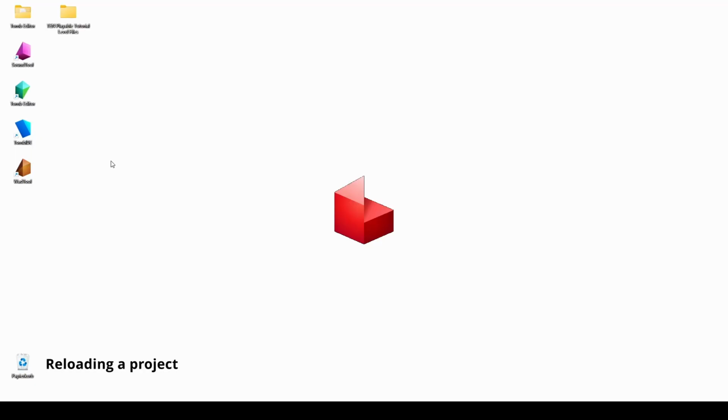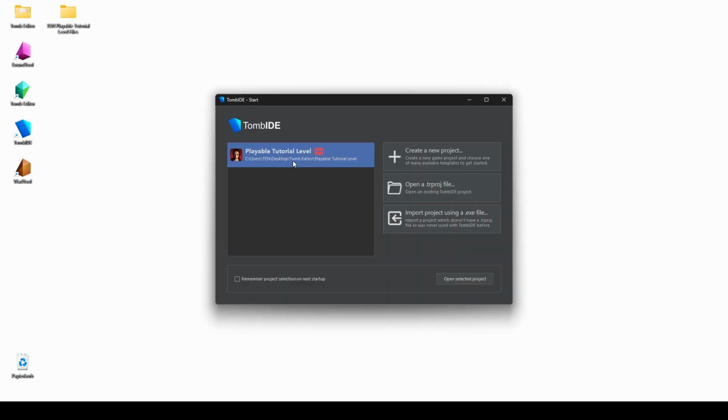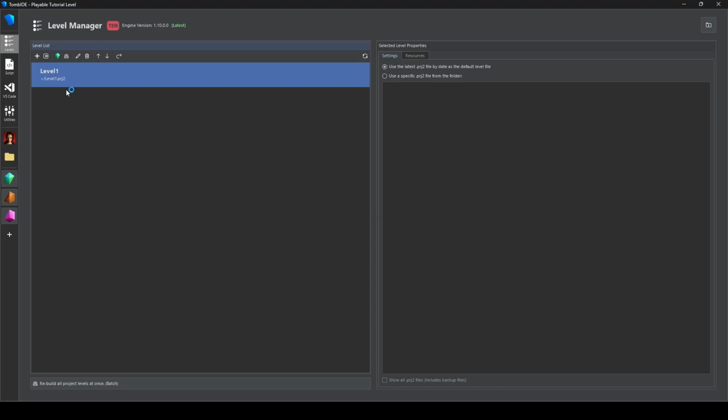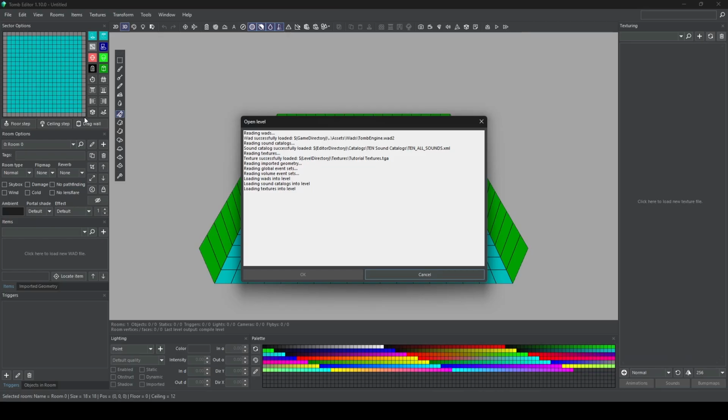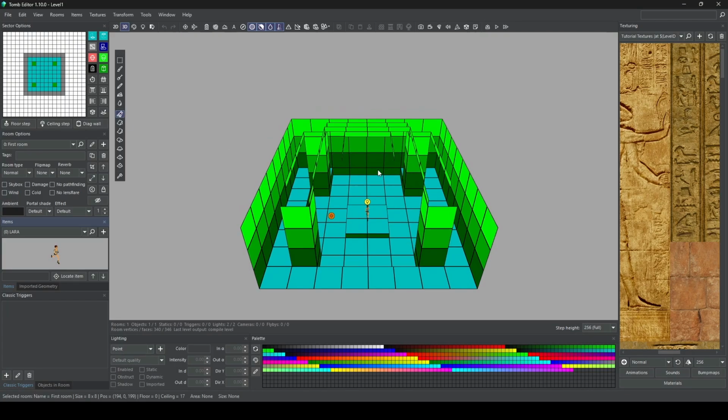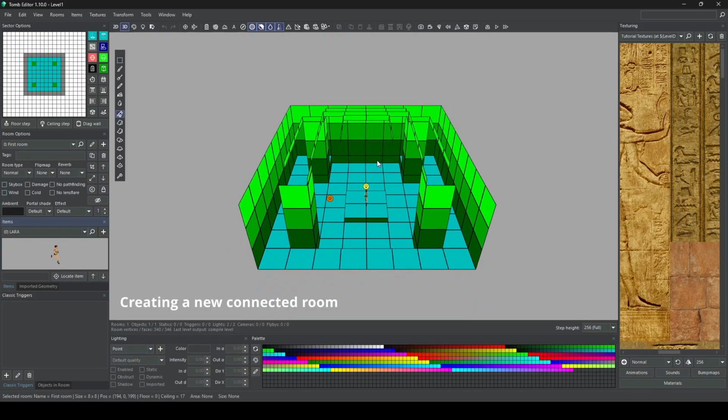In case you've closed the project in the meantime, I just want to show you how to open up the project again. The best thing to do is to open Tomb IDE because this is the central place for your whole project. Click on the playable tutorial level project, click on the level you want to open, which for us is just level 1, and it will automatically load Tomb Editor for us. It will load in our textures and objects and take you to the last place we were, which was our first room. So let's create a new room.